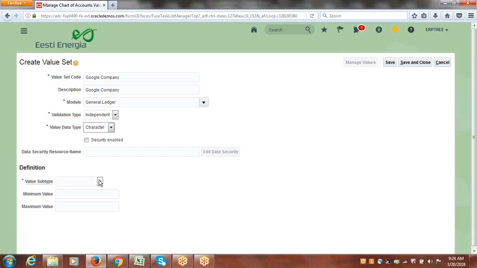And value subtype. Security enabled is related to security rules. When we work on the security rules concept, at that time we'll enable it and see how it works. But for now it's not required, we are just focusing on how to create the value set. So value subtype, say text, and maximum length.